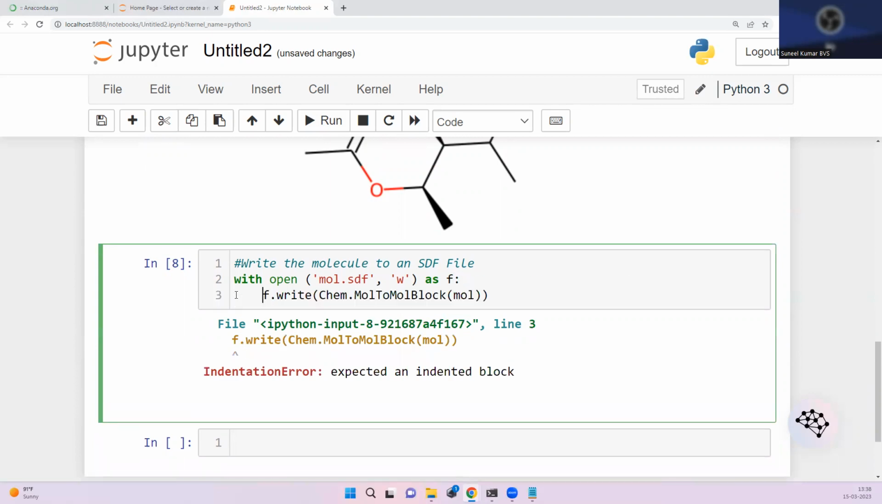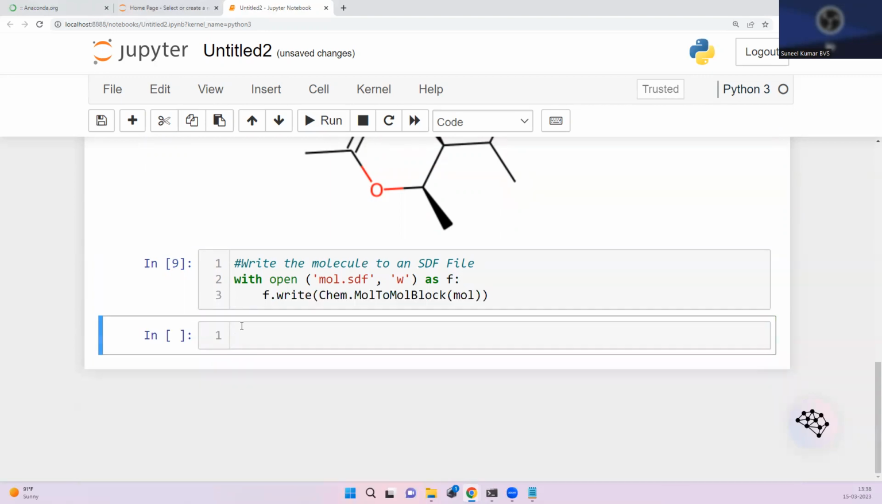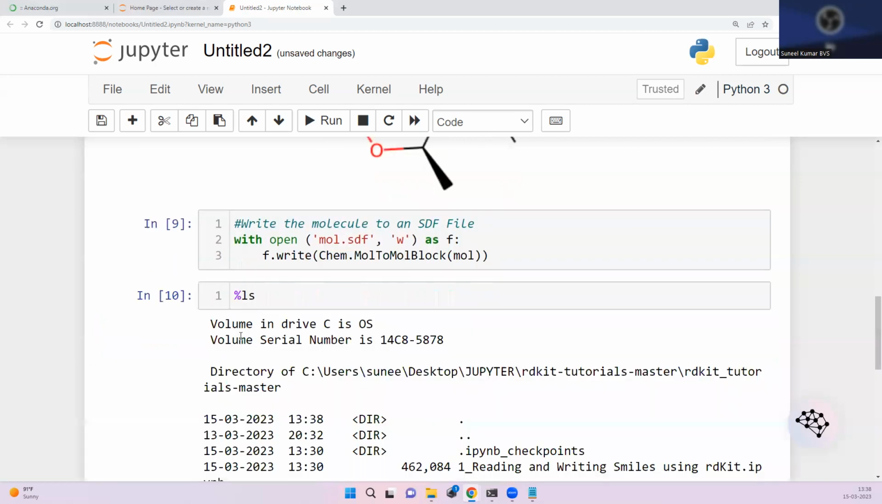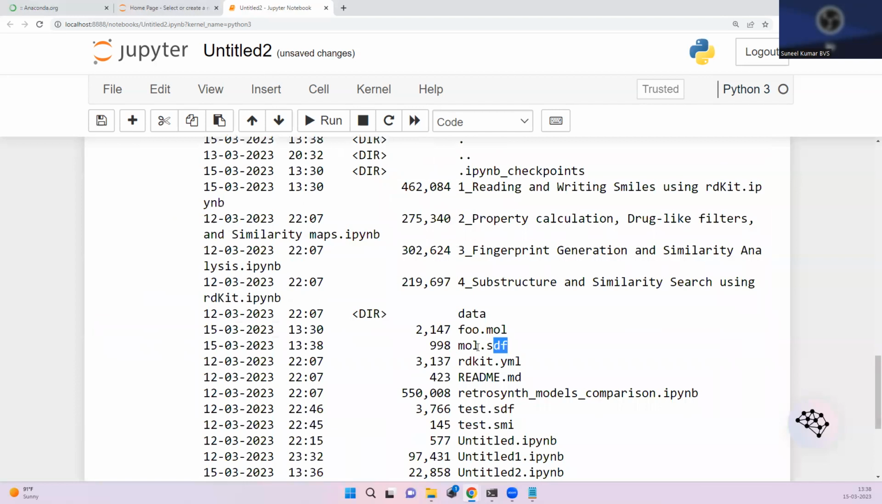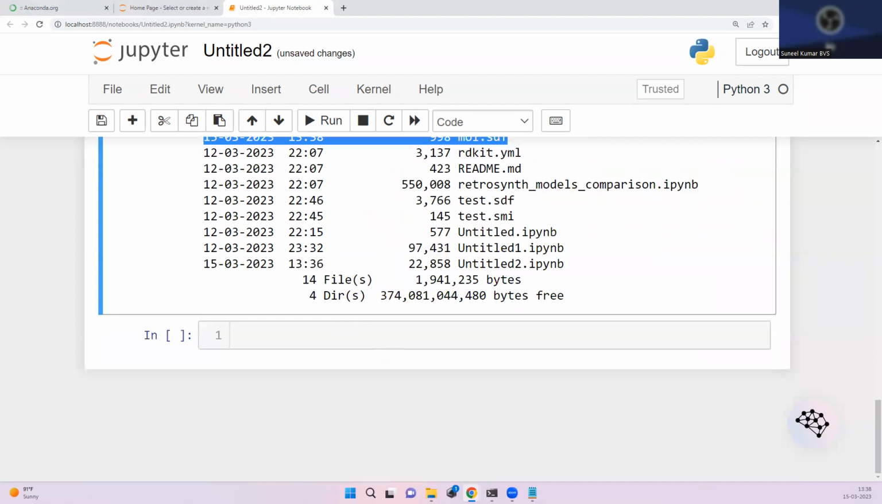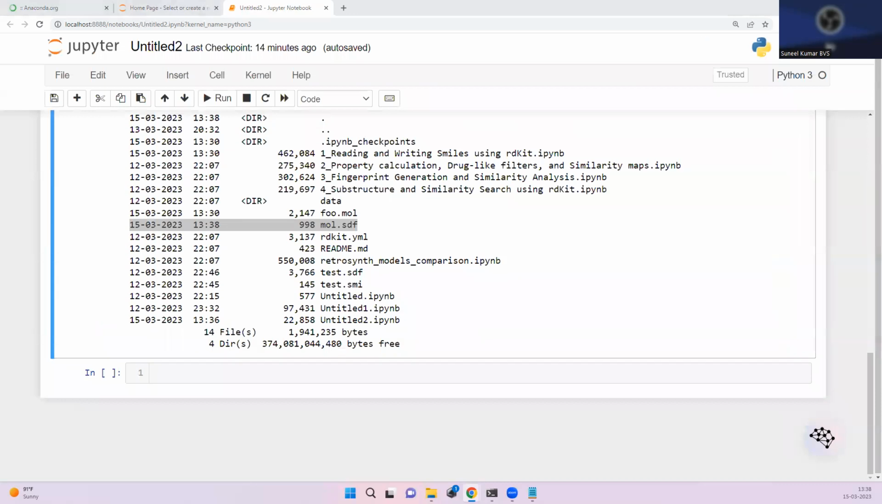Okay, sorry for that. Now you can actually see whether the file is saved in the folder or not. So this is the file that we just created, right? What we tried to do is read the molecule in SMILES format and save it in SD file format, right? It's interesting, right?